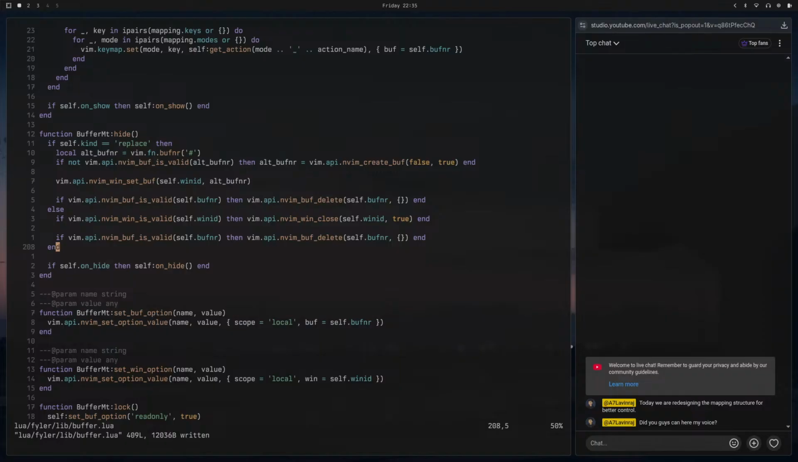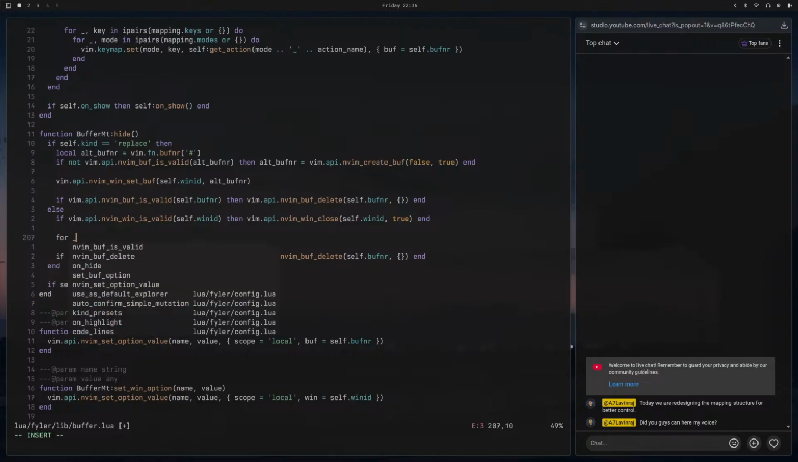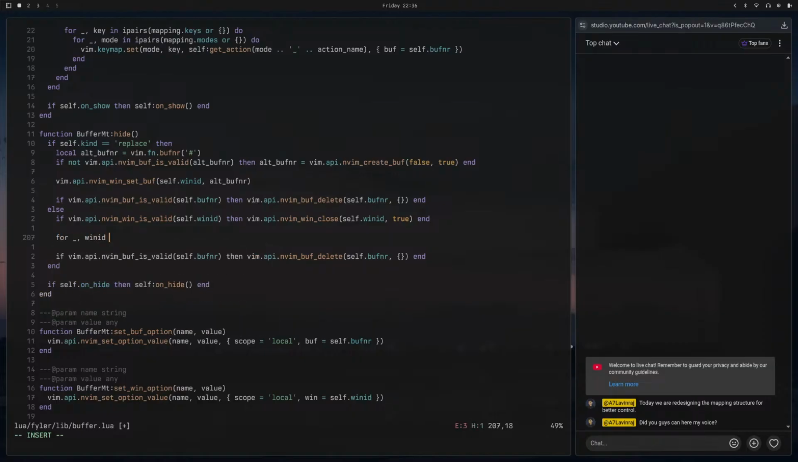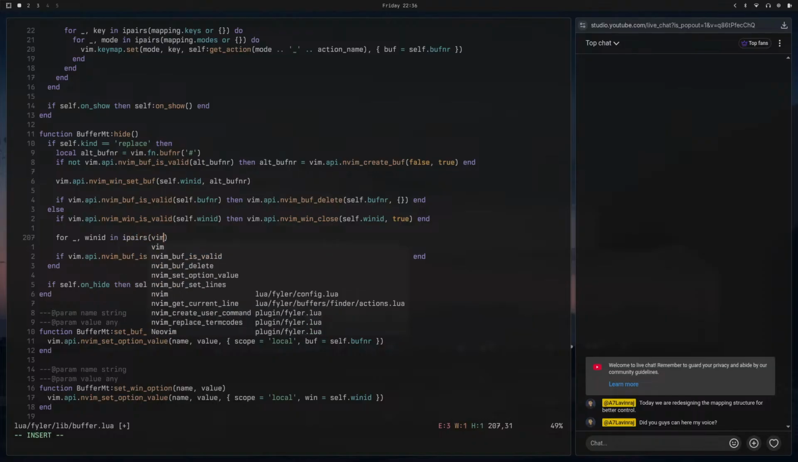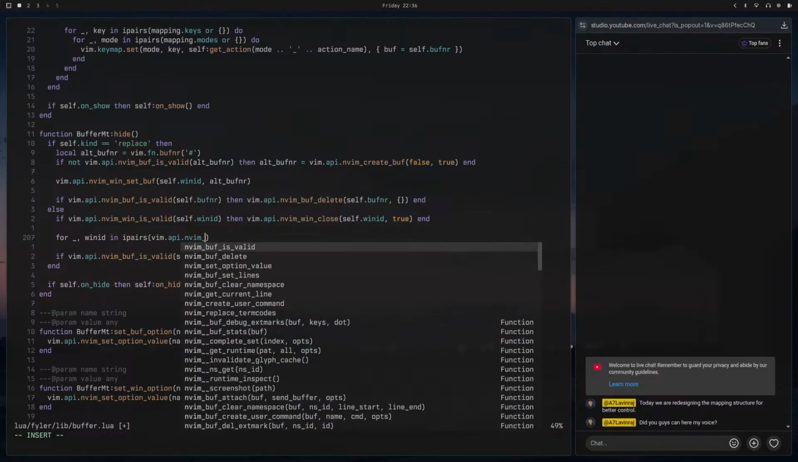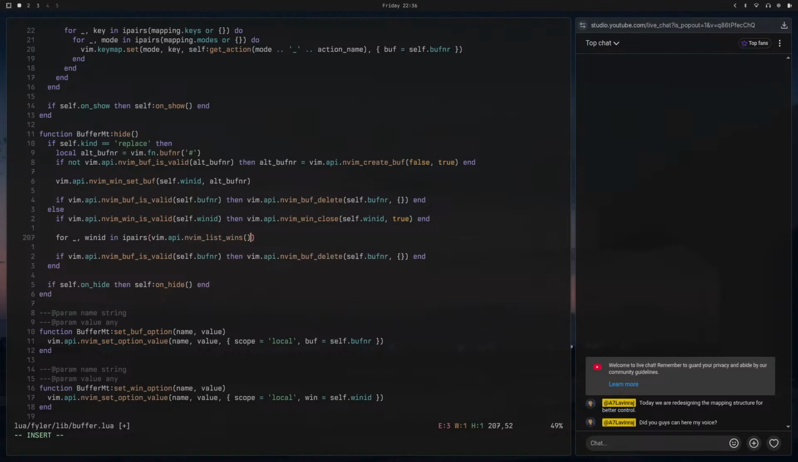Whatever. So, okay, I have to go through all of the windows which have that buffer. So it's not a problem, I guess. Okay, so we are only going to delete the buffer if that buffer is only associated to one window. Fine. So I'm going to go over each of the win ID in ipairs vim.api.nvim list wins, something like this.